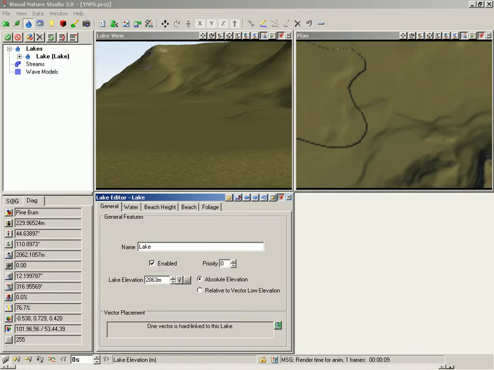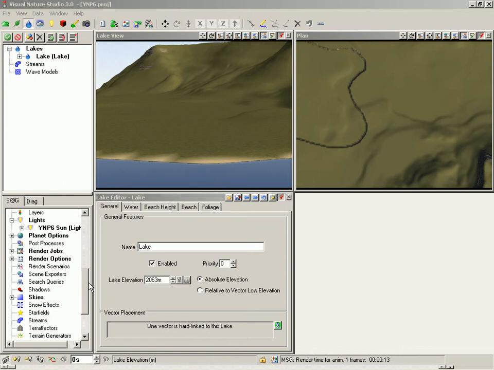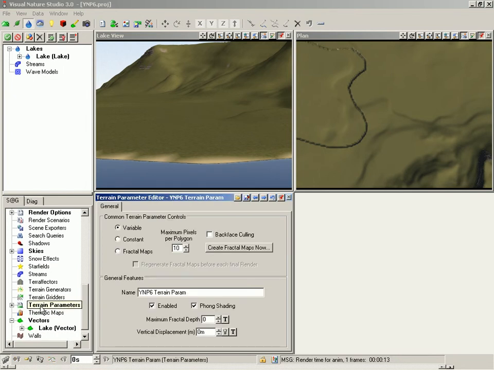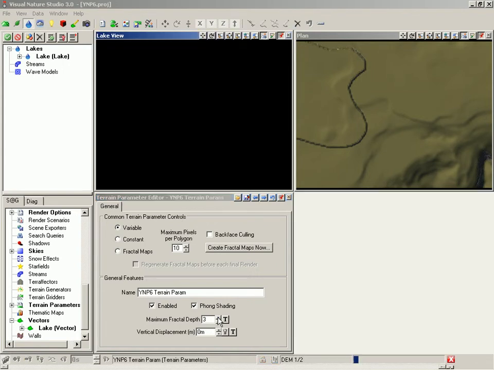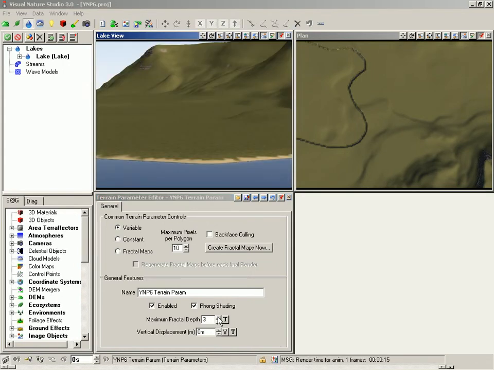Save the project. Render a lake view preview. We'd like a little bit more detail here along the beach. So in the lower scene at a glance, slide down to the terrain parameters. There it is. Open that editor. You'll see we have a maximum fractal depth of 0, the lowest it can be. Bring it up to 3, save the project, render it on our preview. That looks good for now.